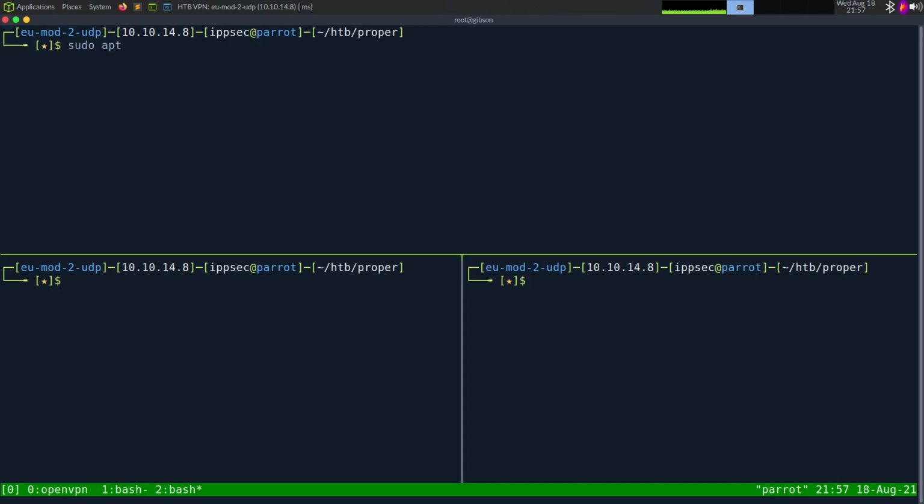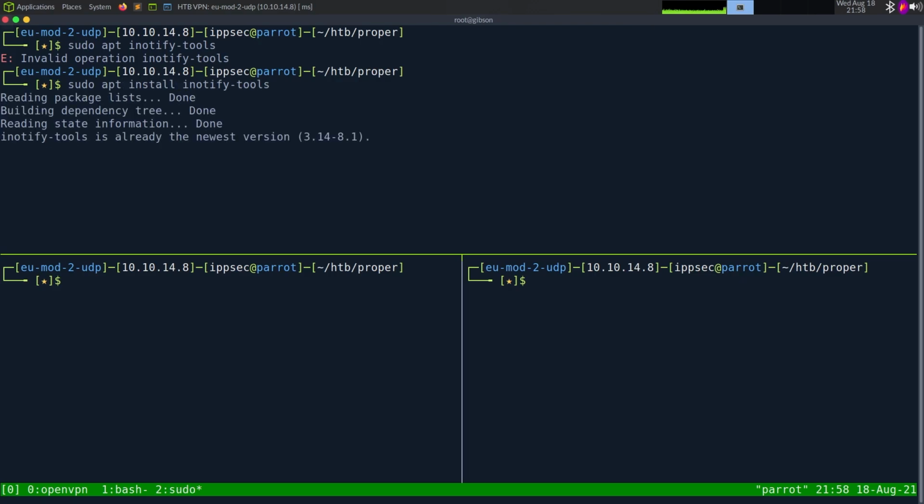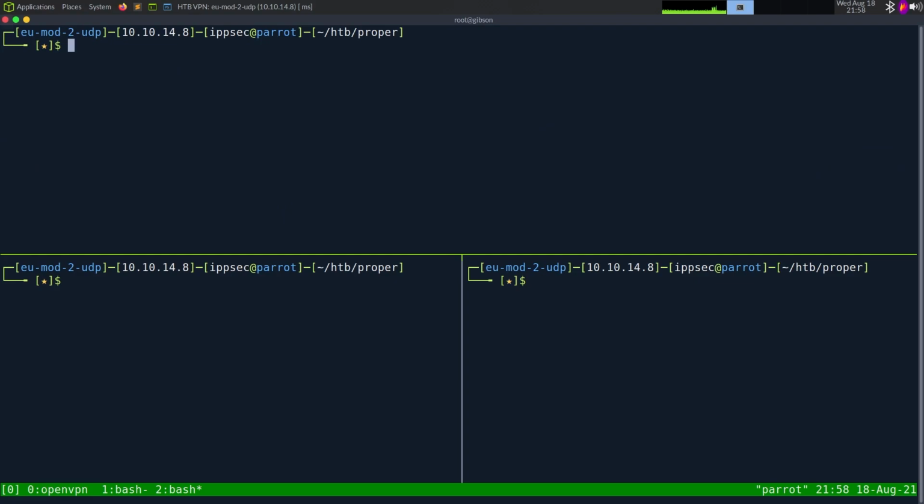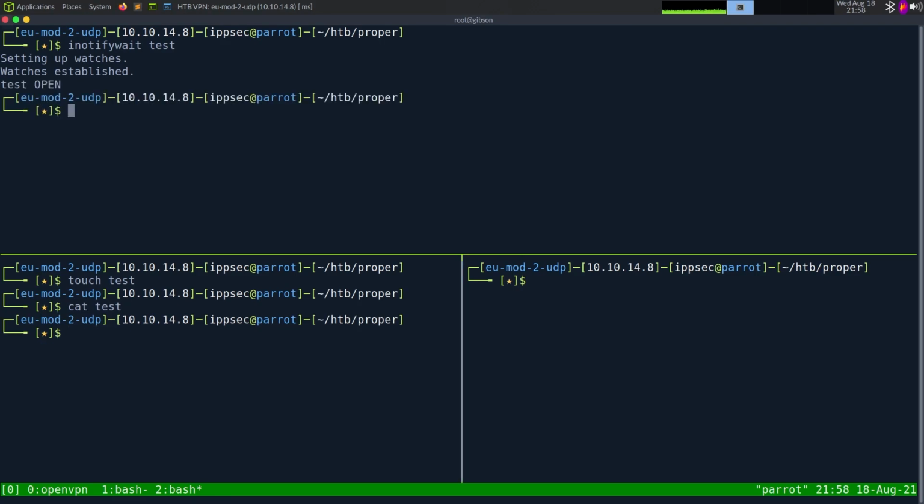In order to abuse this race condition, I'm going to install an application called inotify-tools, which I think already exists on my box. It does. What this allows us to do is create hooks into a file system to monitor files. So if I do inotifywait on, let's just do touch test. It's now waiting, and I'm going to cat this file, and it tells me it opened it.